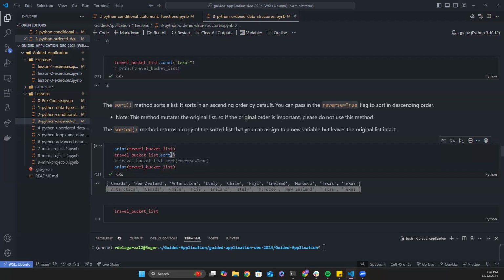But the dot sort, it sorted our list, and then we were able to print it out, and it actually updated what the original list looked like. Now, you saw this right here where it's sort reverse equals true. And this is known as a flag. Essentially, it's like an optional setting that you can add to your sort method. And one of the settings that it has is reverse.